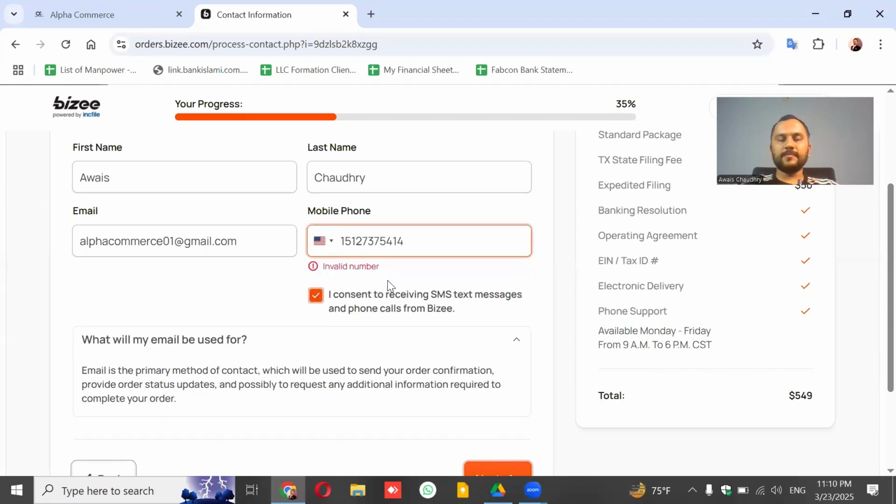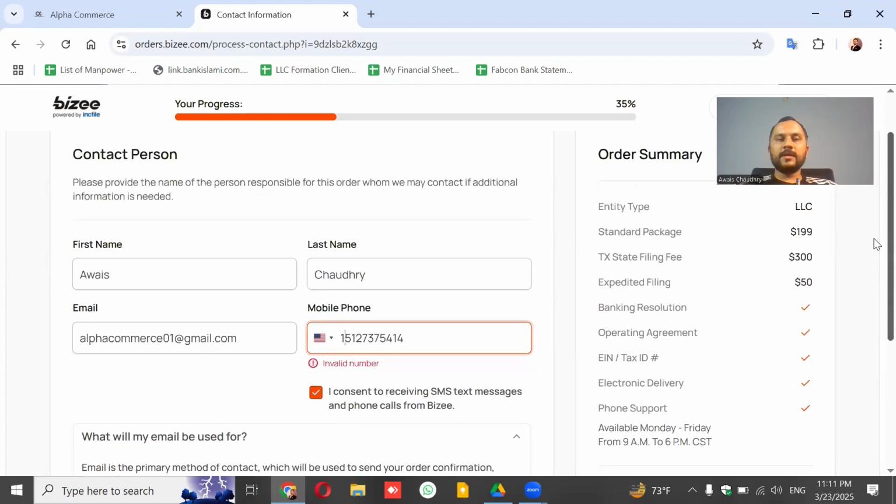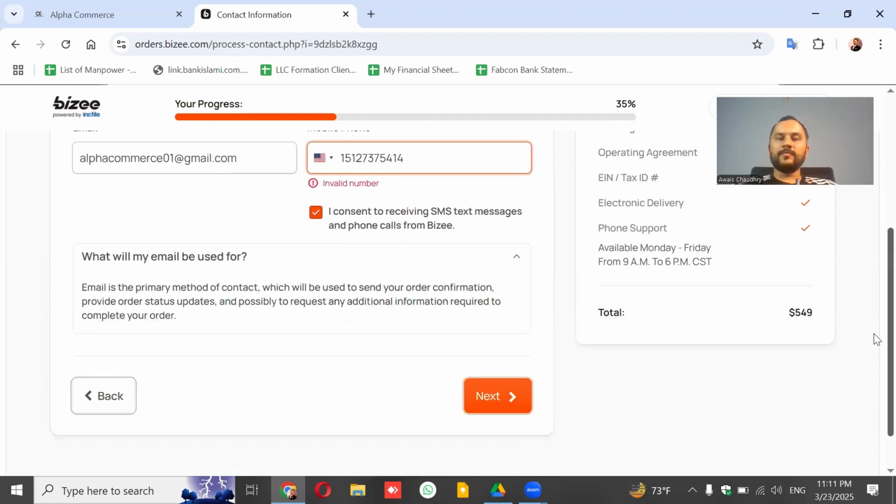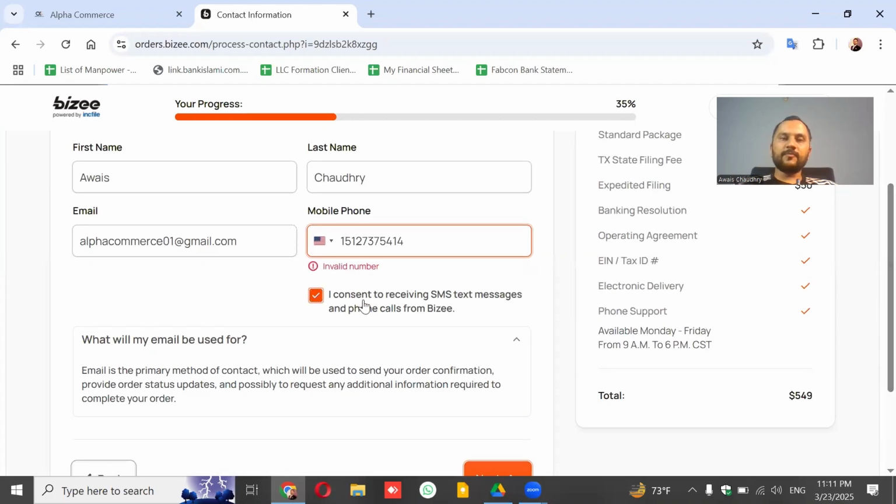I think this is a glitch from their website, or the other possibility is that they have blocked our country's IP, because I have also heard about this. Honestly speaking, I have never filed an LLC with them for almost 2 to 3 years. I filed with them before 2 or 3 years. So I don't know much about that error. So no problem, you can try, or you can contact their support and they will be sorting it out for you. So after clicking next, they will be asking for your address.